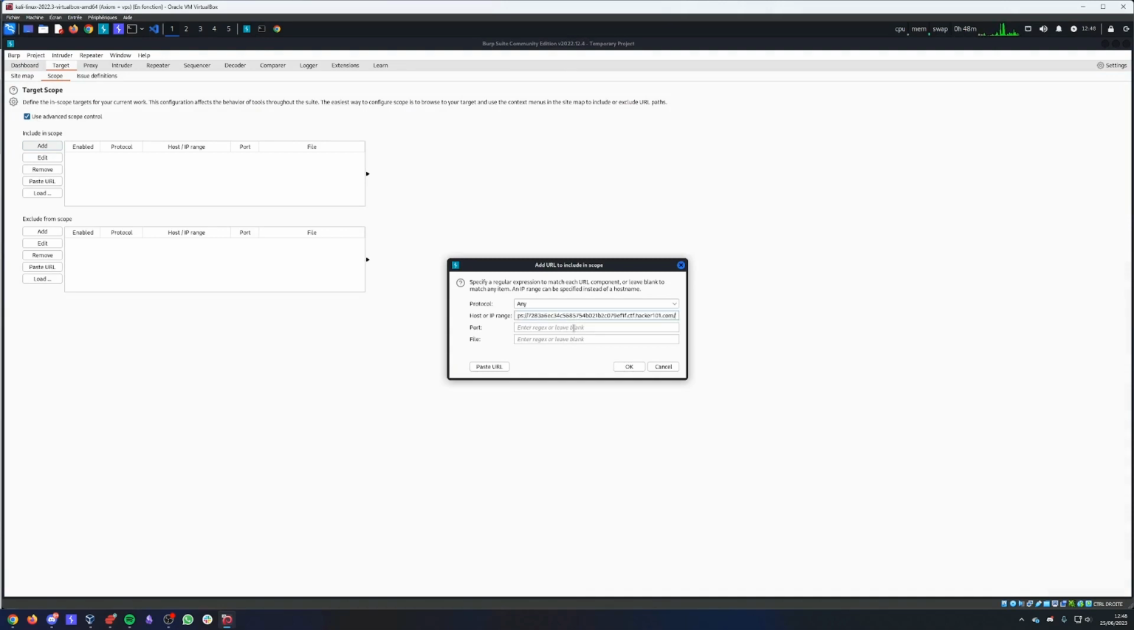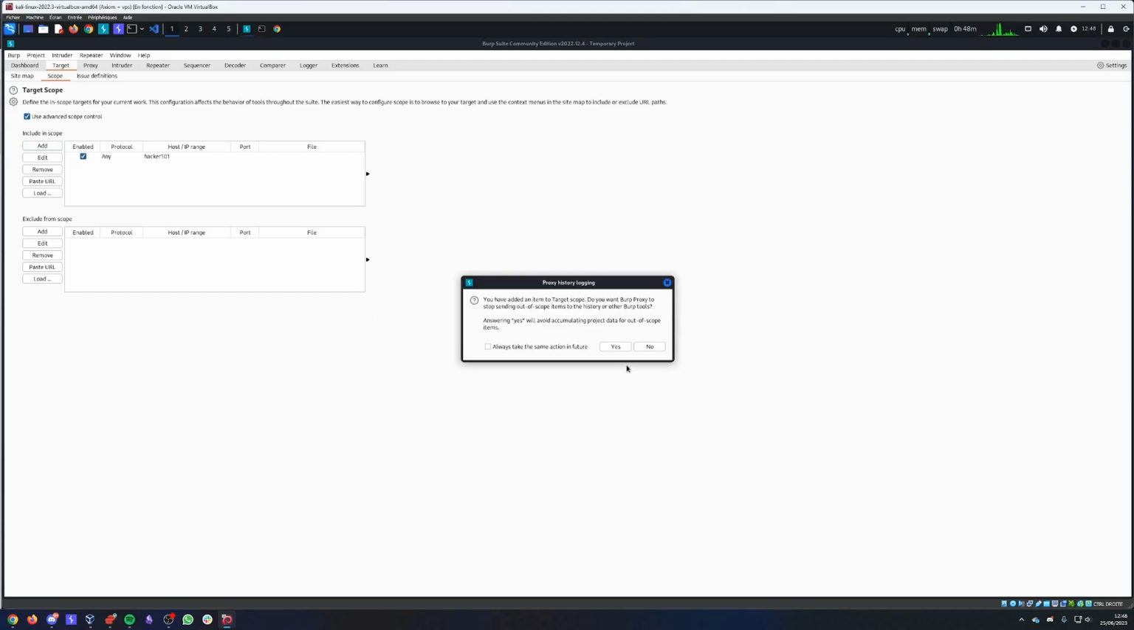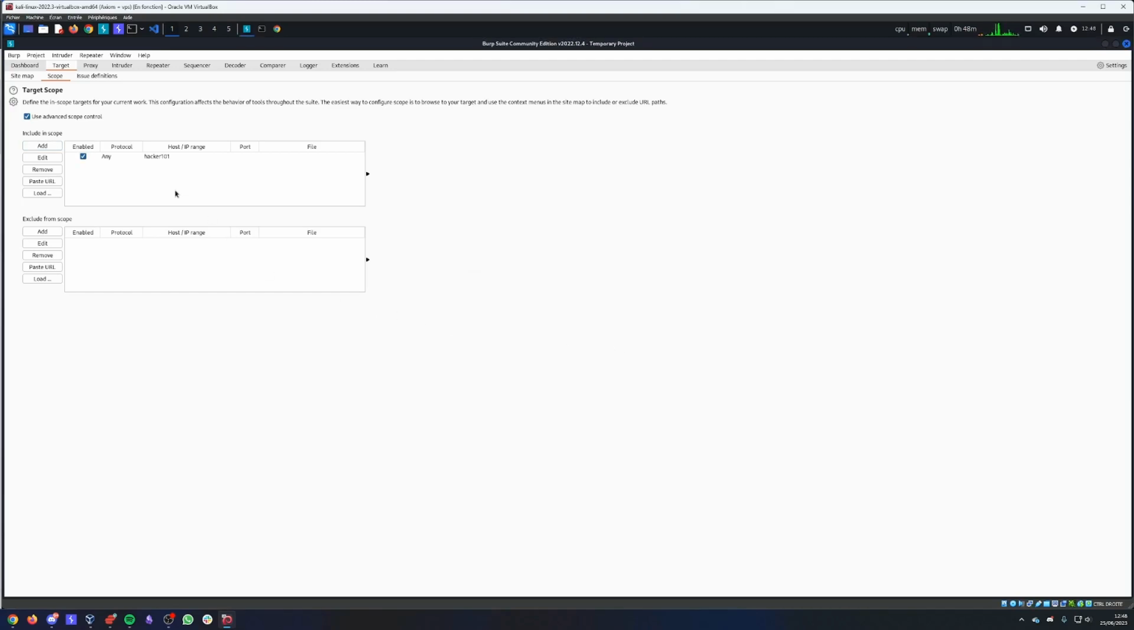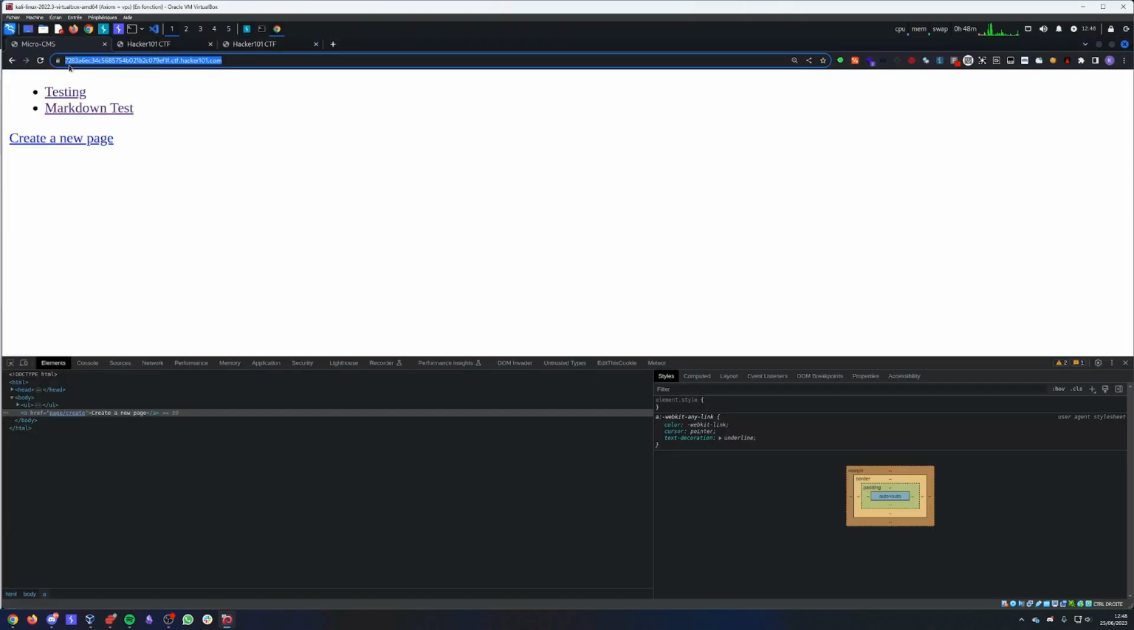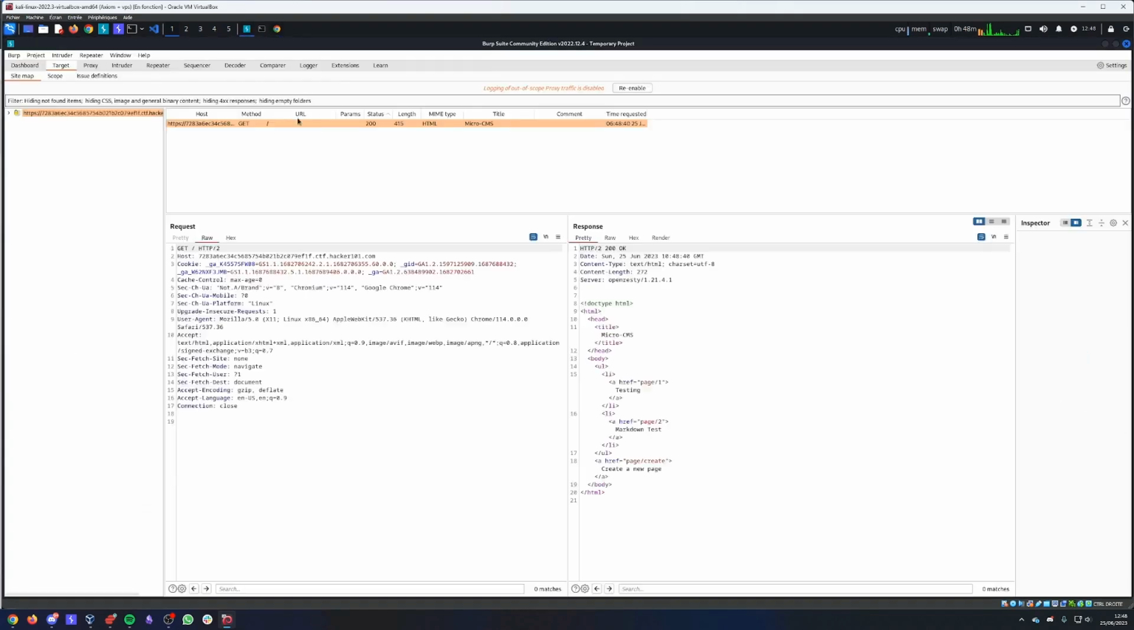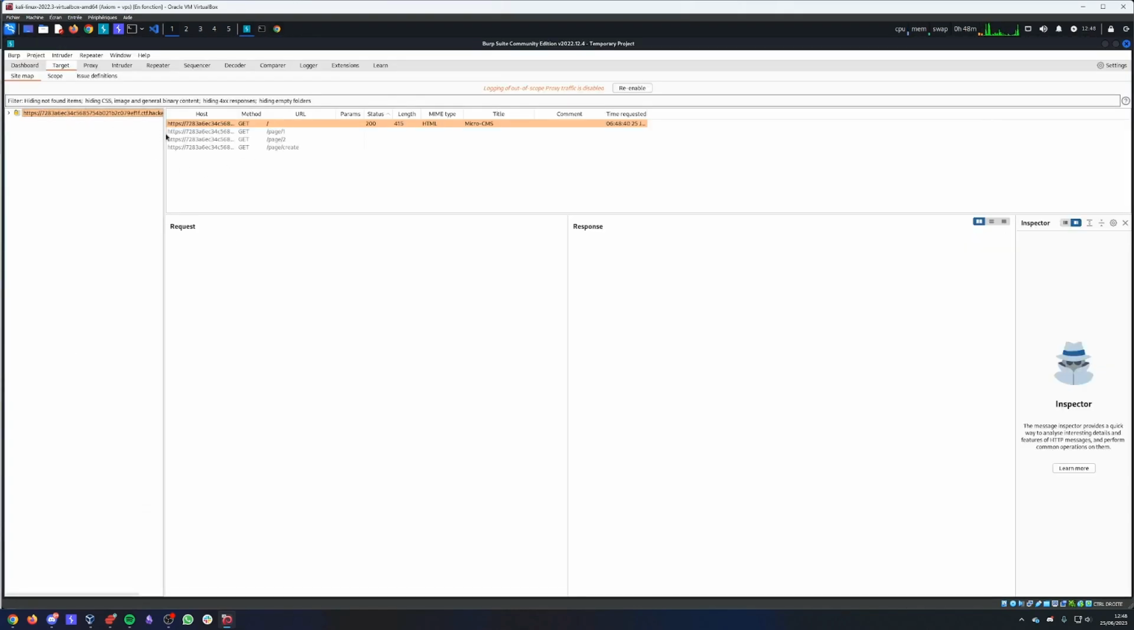Usually for scoping, I use regex and am a bit more permissive. So anything that has Hacker101 in it will be accepted as scope. And for that thing here, we're not. I will delete it. And now by refreshing my page, I should be seeing stuff appearing in there.